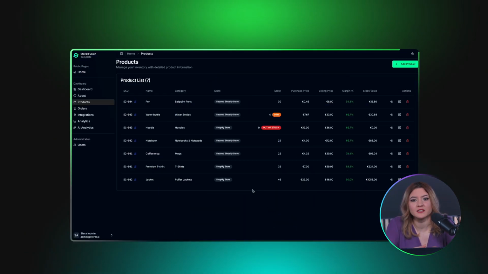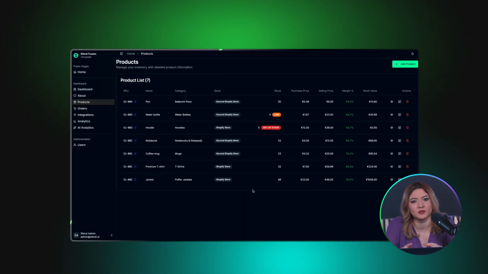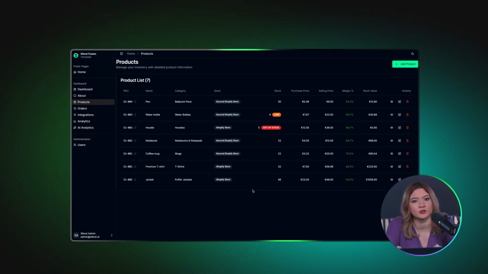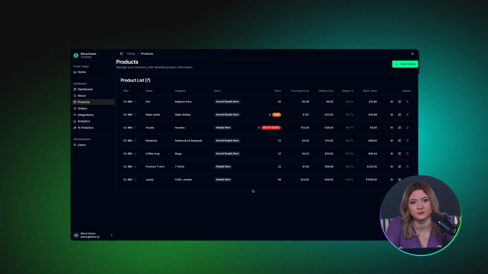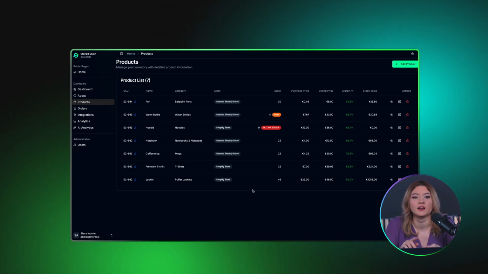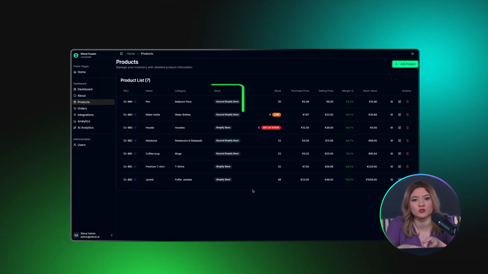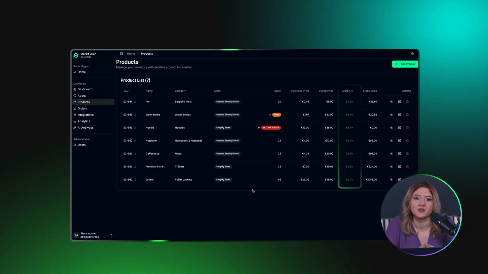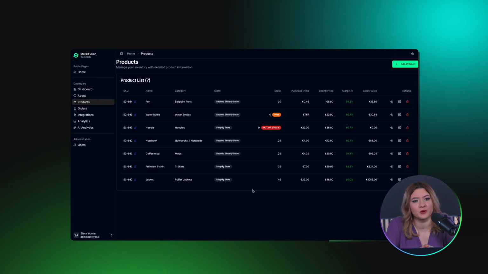From there, the next step was to focus on the products page. This is where the data model becomes tangible. Here, I see all products from both Shopify stores and from Google Sheets unified by SKU. For each product, I have the SKU, the name, store, stock, purchase price, selling price, margin, and total stock value, all in one place. What matters here is not just visibility, but consistency.